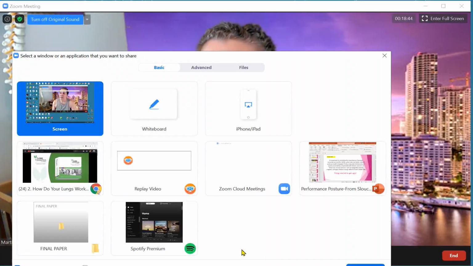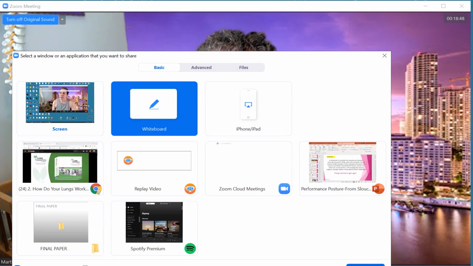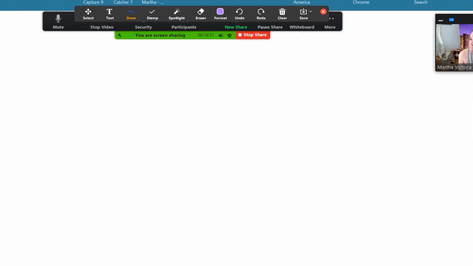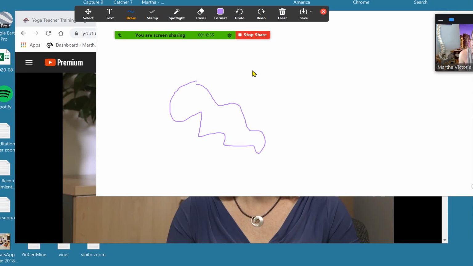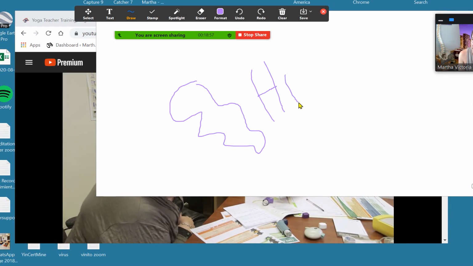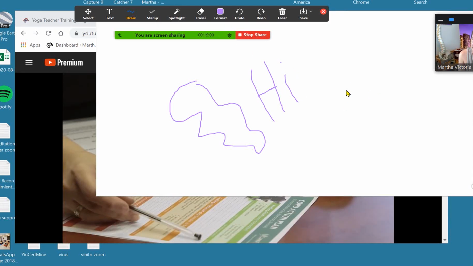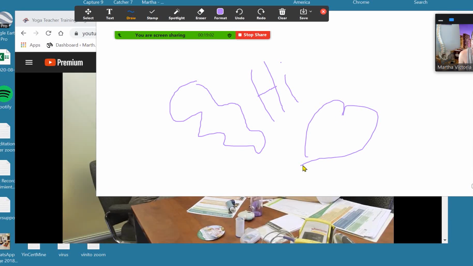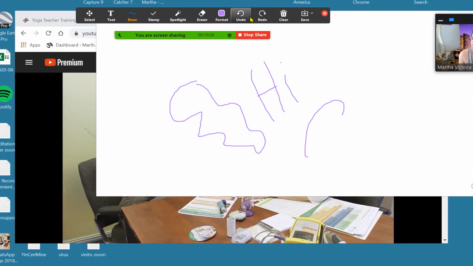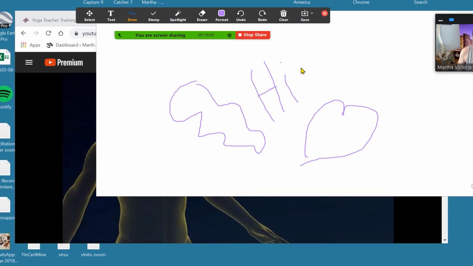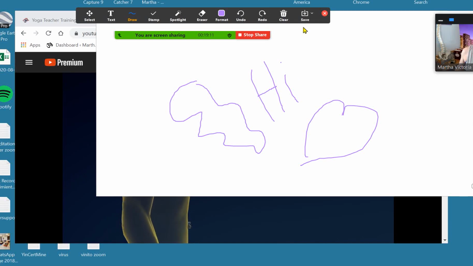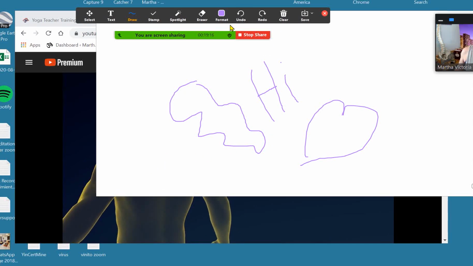The other thing is when you want to share, well, this is the whiteboard that I show you. So you can do things here. You can undo, redo, move, clear all drawing, clear my drawings, because you can have other people also drawing at the same time. And that's a pretty neat thing when you are teaching and explaining something.